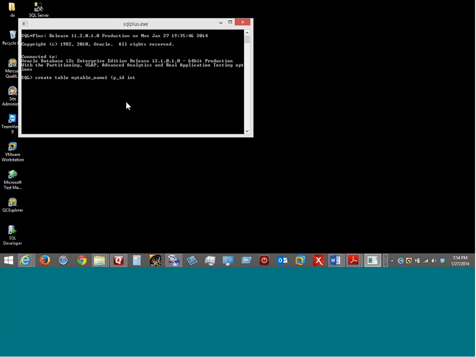Now I also want to make it my primary key, so I will say not null. When I say not null, that means it cannot be empty, so I cannot have an empty primary key. So I said not null, and then I'm going to say primary key so that this field is the primary key.